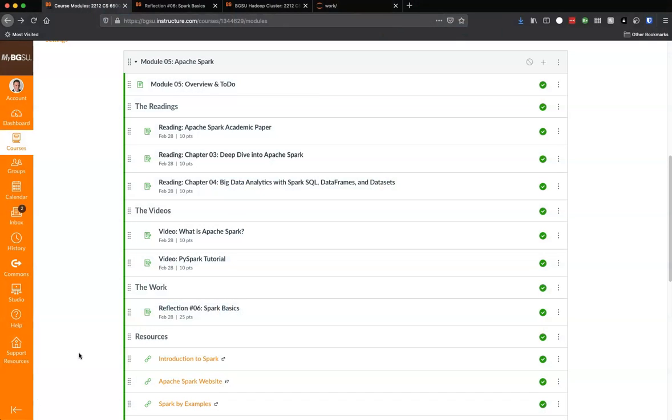Today I'm going to give you a brief overview of what's going on with Module 5 Apache Spark. You'll see we have our typical overview and to-do. We have various readings. The first one is the academic paper on Spark.